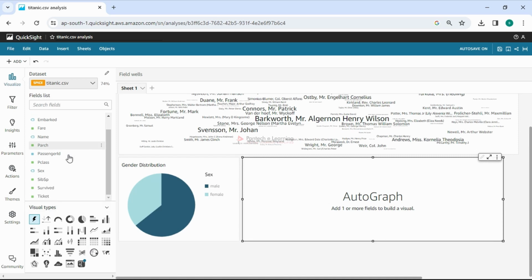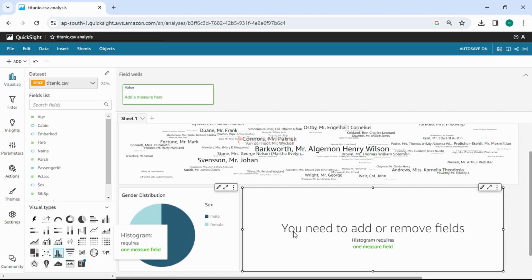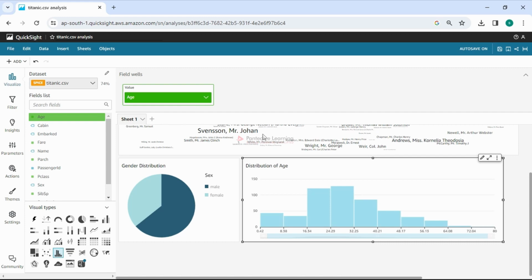So we have a fare, right? So we'll use a line chart here. Let us select it as a, or we could go with a histogram here, and we need to add a value for it, and it could be like, let us pass the age column. Okay, so histograms are for distribution, right? You could see the distribution. It's not that great here.